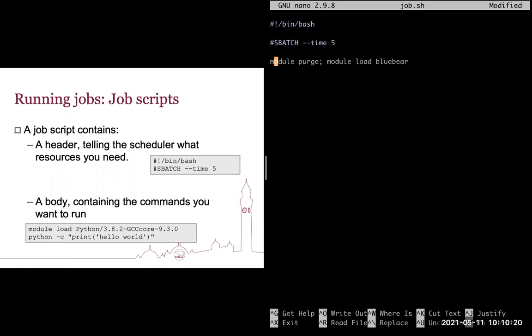Essentially the semicolon is the same as doing that, just running them on two separate lines. If you prefer concise scripting, then the semicolon is your friend. And then once I've done that, you then load the modules that you require.